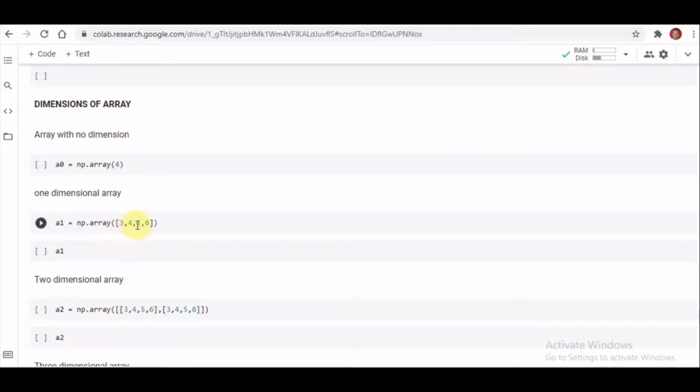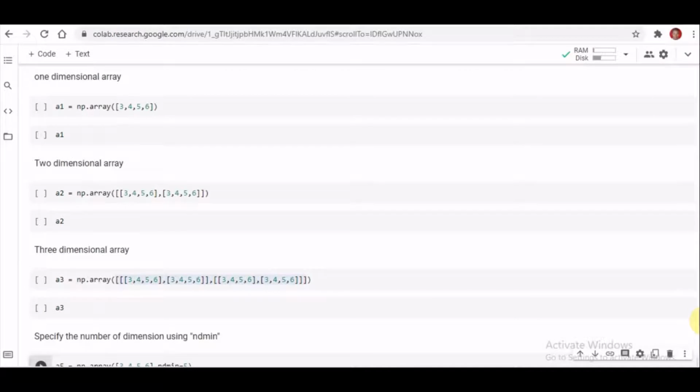If you create an array with a list, you create a one-dimensional array. If you create an array with a list of lists, you create a two-dimensional array. A two-dimensional array is made up of one-dimensional arrays. If you create an array with a list of lists of lists, you create a three-dimensional array. A three-dimensional array is made up of two-dimensional arrays. If you look at this, a two-dimensional array is created using a list of lists, and this list of lists turns out to become the element of the list, which is used in creating a three-dimensional array. So that's why a two-dimensional array is an element of a three-dimensional array.